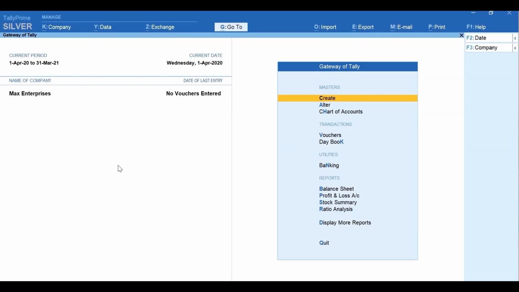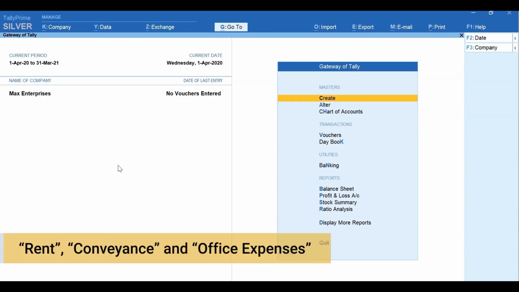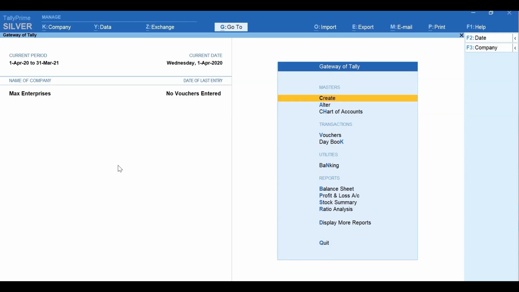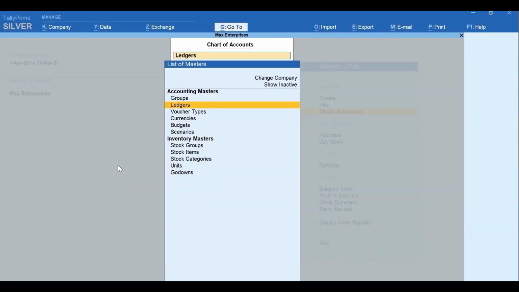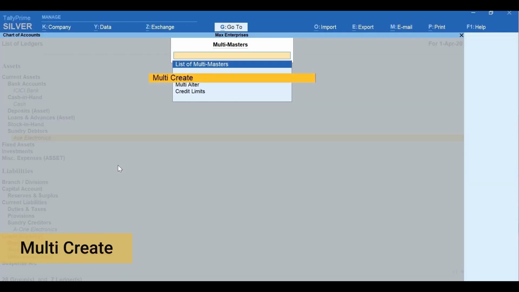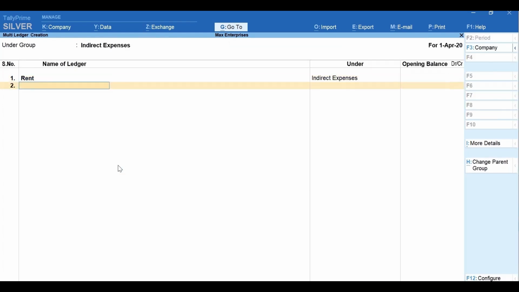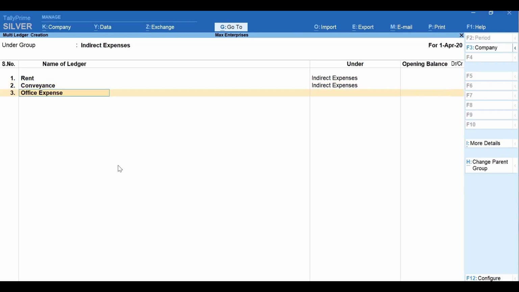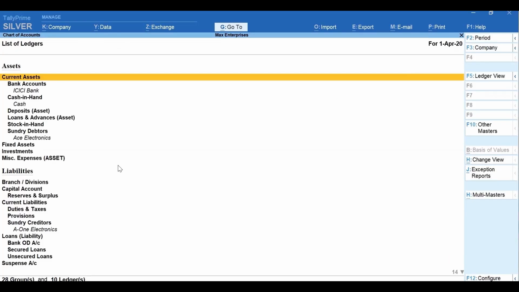In case you want to create multiple ledgers in one go, let's say you want to create rent, conveyance and office expenses under the expenses group, you don't have to create each ledger one by one. Press H for Chart of Accounts. Select the masters that you want to view. I'm selecting Ledger. Press Alt+H for Multi-Masters and select Multi-Create. Type and select the group as Indirect Expenses. Type the names of the ledgers one by one. Press Enter. Accept the screen. All these ledgers are created in one shot.